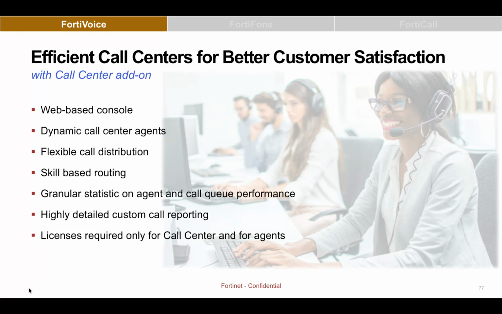Even the FortiVoice IP PBX has a built-in reporting feature where you can have a custom report to see the performance of your call center agents: the number of calls he has accepted, the number of calls he has attended, how frequently he has resolved the issue, the time, all the details.